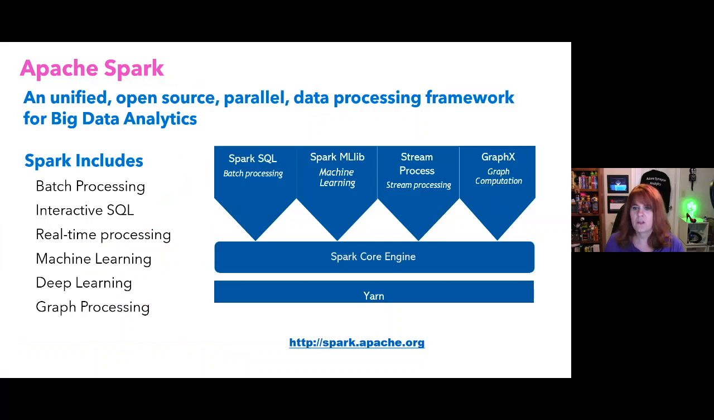All right, so Apache Spark, what do you get with that? You get open source parallel data processing for big data analytics. You can use batch processing, interactive, real-time, and looking at what we're going to be looking at, machine learning, deep learning, and graph processing. So Apache Spark, for those of you who don't know, was originally created so that a bunch of graduate students at Berkeley could try to win a contest at Netflix to see how to pick the best movies.